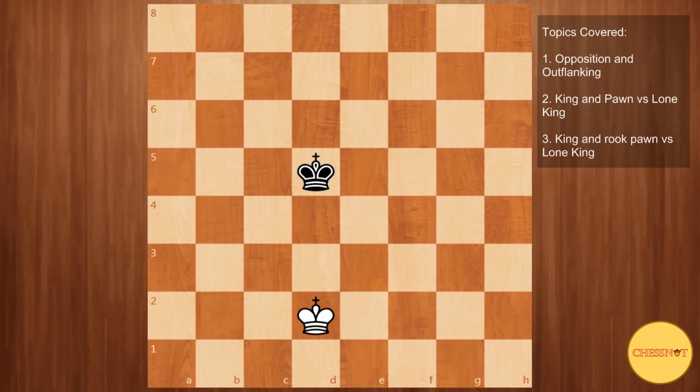Welcome back, guys. In today's video, I will be going over some simple king and pawn endings. Before beginning this tutorial, I would first like to explain the concept of opposition and outflanking in this short demonstration. Let's say white's goal in this position is to control the d8 square.